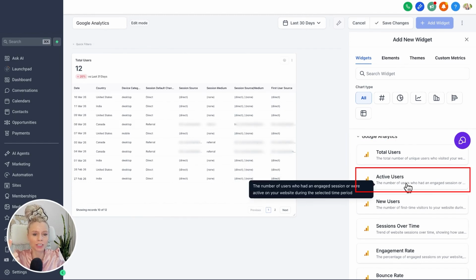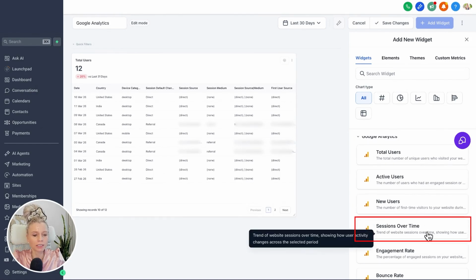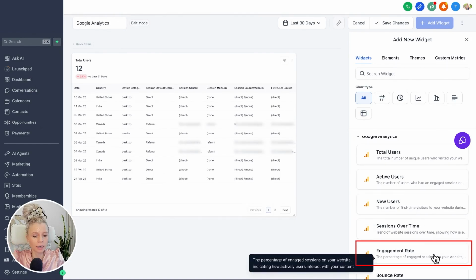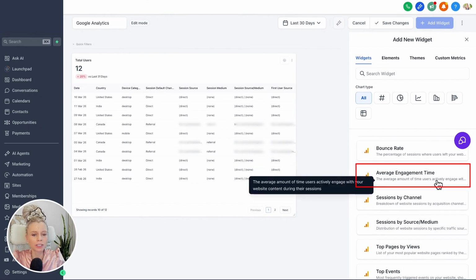Then you can add a widget that tracks active users, the number of users who had an engagement session or were active on your website during the selected time period. You can track new users, the number of first-time visitors to your website. Then you can track the sessions over time, the engagement rate, which is the percentage of engaged sessions on your website. Then we can track the bounce rate, meaning the percentage of sessions where users left your website, the average engagement time, which is the time users actively engage with your website.